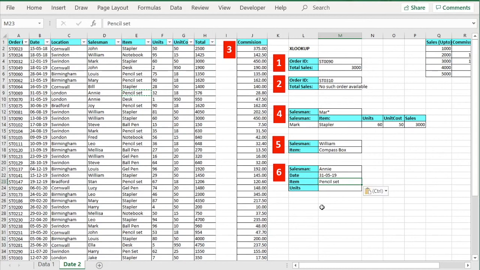So these are the multiple criteria that we want to search, and what we want to return is how many units are sold. So just by looking at it, what we want to achieve here is how many units Annie has sold for pencil set on 31st of May. So how this can be handled in XLOOKUP, now we are going to see that.